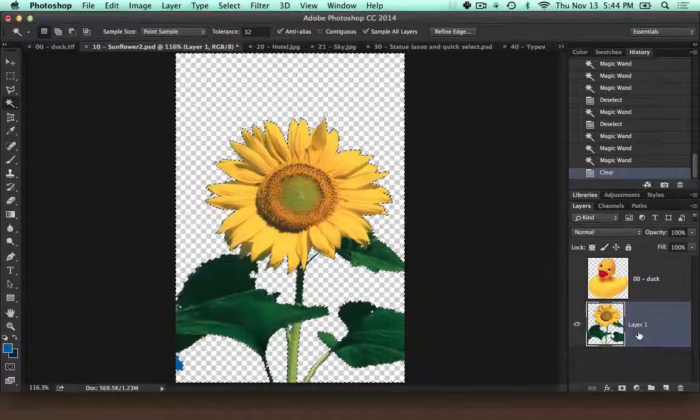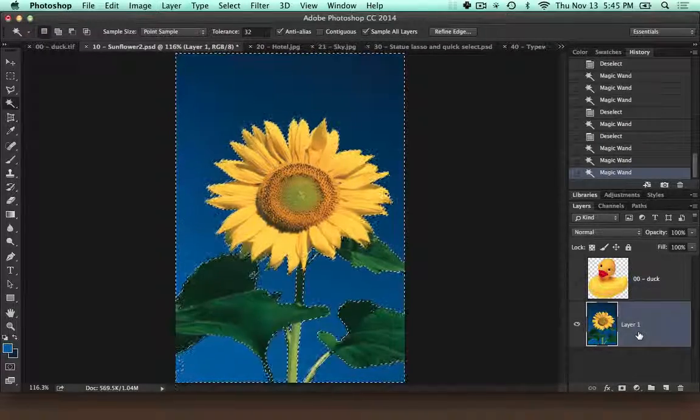Now here's the thing though. I don't actually want to lose the sky. I want the sky to be there, and I want to put the duck behind it. So in order to do that, I'm going to show you something new.